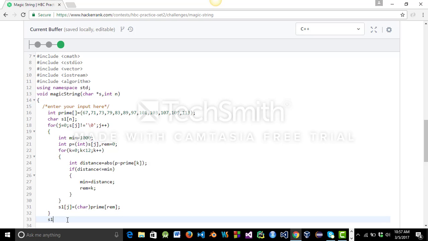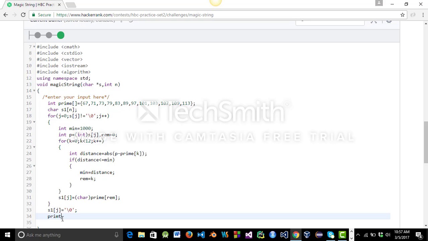So after the whole looping is done for the whole string, we say s1 of j is equal to null character, and at the end we'll print it using %s comma s1. So at the end we are printing the string s1. The character array s1 will have the magic string of s.